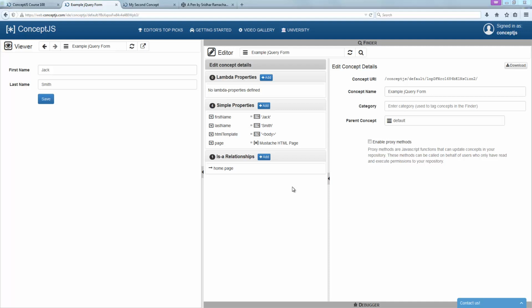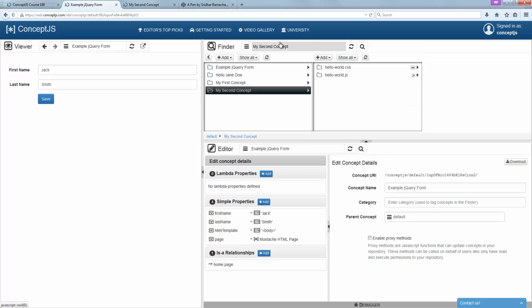In the previous video, we used jQuery to create a form with which you could edit the first name and last name of a concept. We will now use the KnockoutJS library to do the same thing. First, we copy the example jQuery form and paste it in the same level.